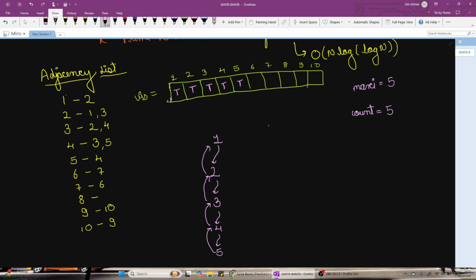Now next thing, we have to iterate from 6. From 6 we can visit 7. Before that, move count to 1 because we are visiting 6, marking it as 2. Now where can we visit? 7. 7 is not visited, so let's move to 7. Mark 7 as 2, increase the count from 1 to 2.